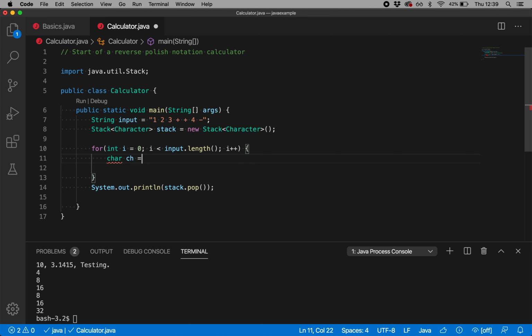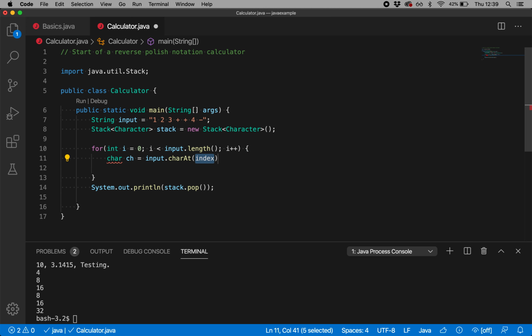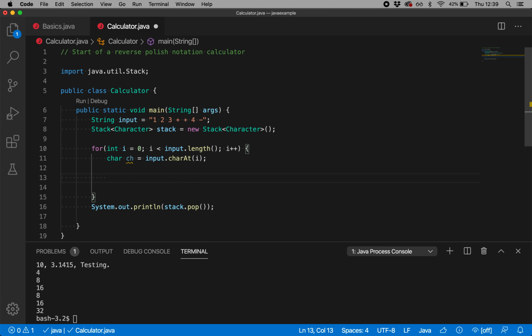So let's get the current character. It's charAt(i). This is just getting the value at the index that we're currently at. So first it'll be 1, and then it'll be some white space, and then it'll be 2, and then some white space, then it'll be 3, and then white space, and so forth. Okay, and now do we want to use a switch? Let's do some if statements.